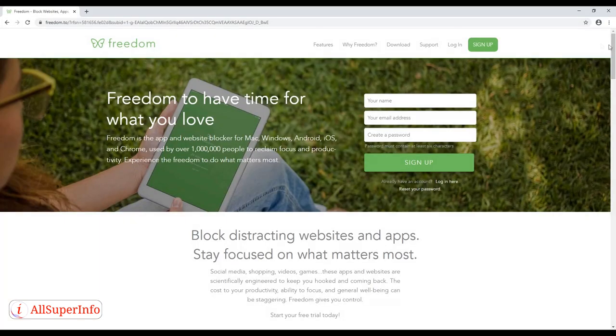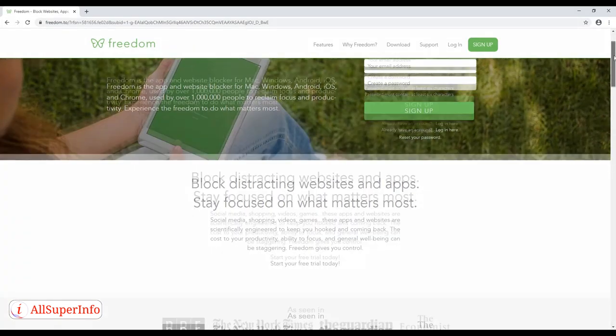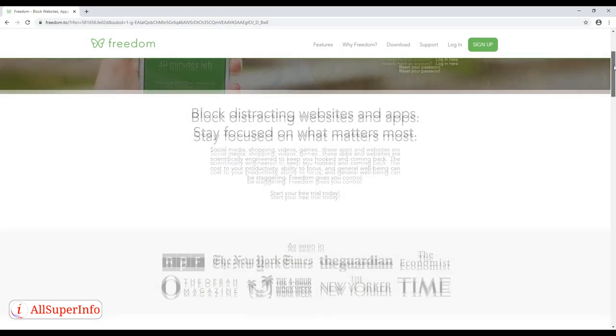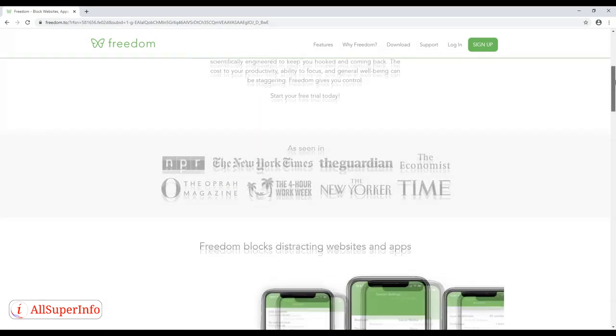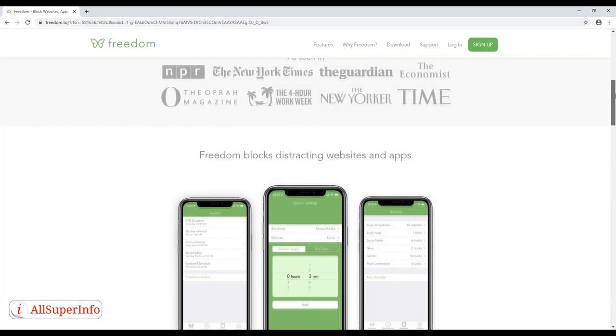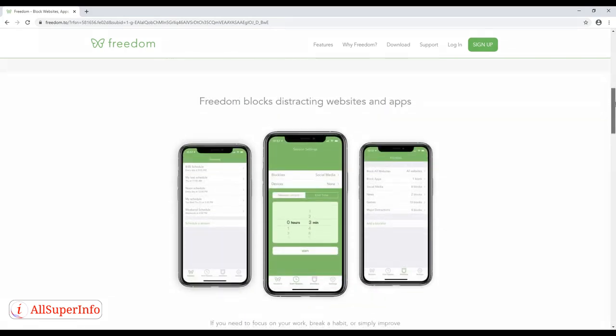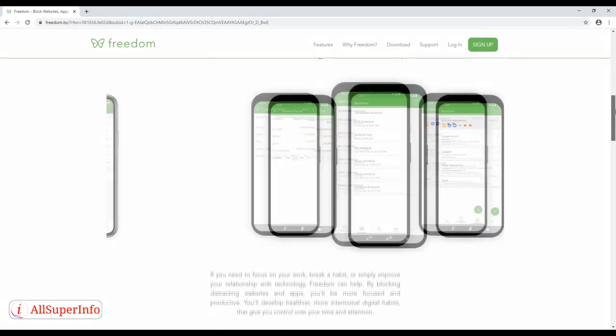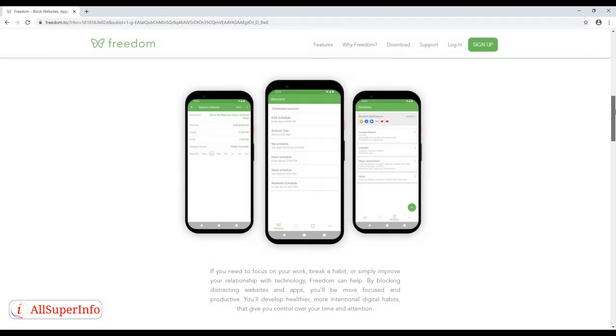Freedom. For those who struggle not to get distracted by the web without a boss breathing over their shoulder, Freedom is an app that lets you block specific apps and web pages. That means you can't access Facebook during work hours, which can instantly quadruple your work output.